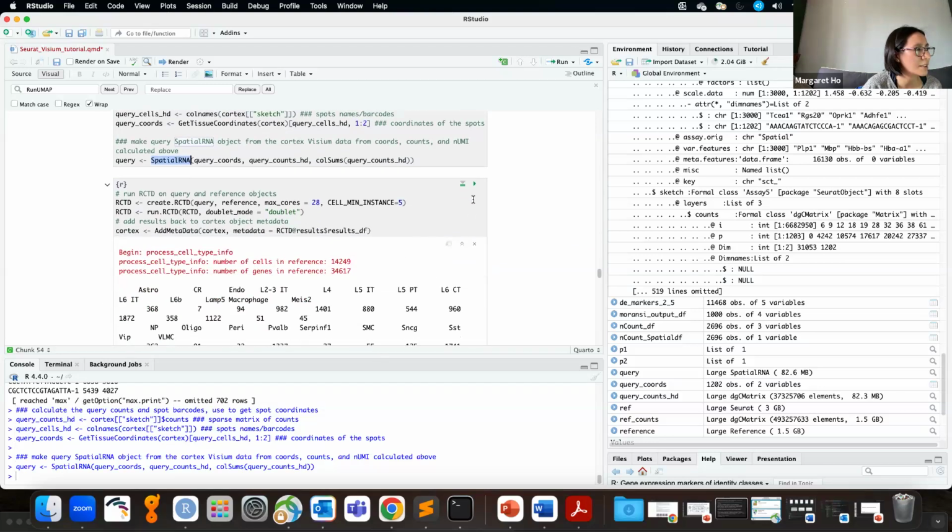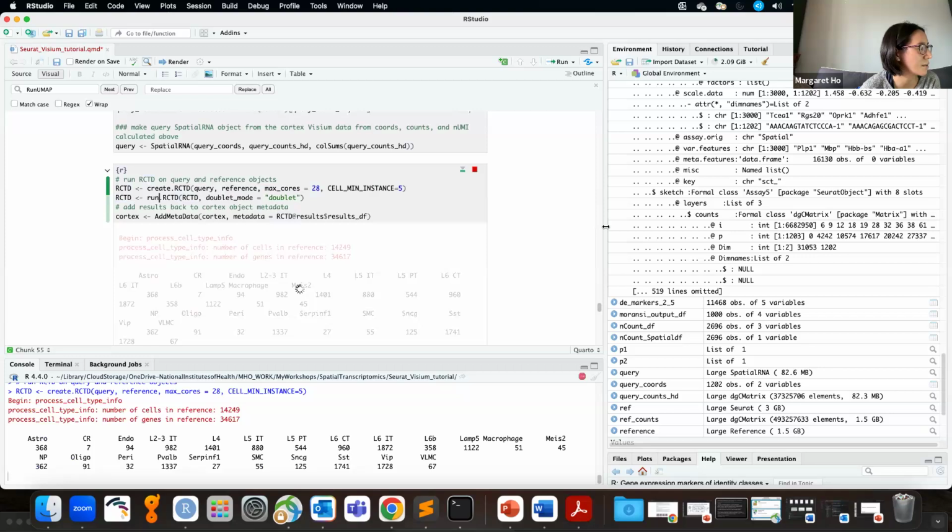And then this is the part that takes a really long time. I don't know if it's actually going to run. I might actually skip this just because it takes several minutes. But essentially what we're going to do is you create the RCTD object, we give it the query, we give it the reference. It's going to create this RCTD object, and then we're going to run RCTD, and then it's going to take a really long time. But I'll click it just so you can see what it looks like.